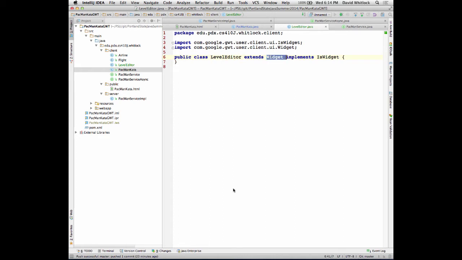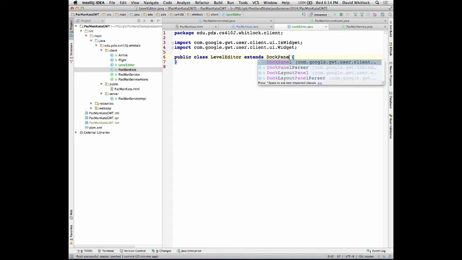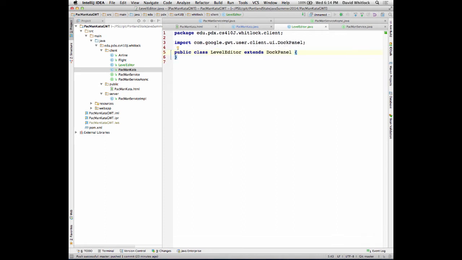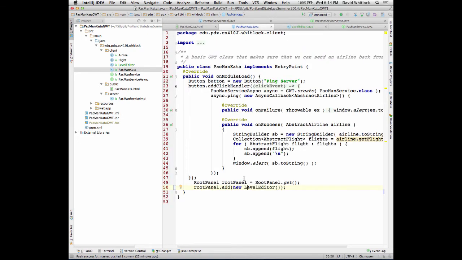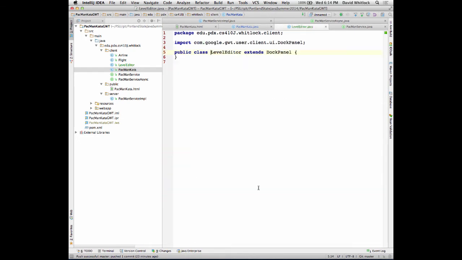Instead of just a widget, we look at the top level thing. It could be a dock panel, right? And a dock panel is a widget, right? It still can be assigned and everything like that. So okay, great, a dock panel. Now we're going to need our constructor, public LevelEditor. And let's start building stuff. So the first thing, let's look at the north panel.